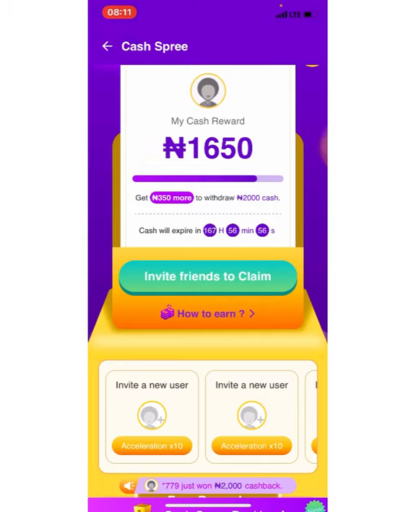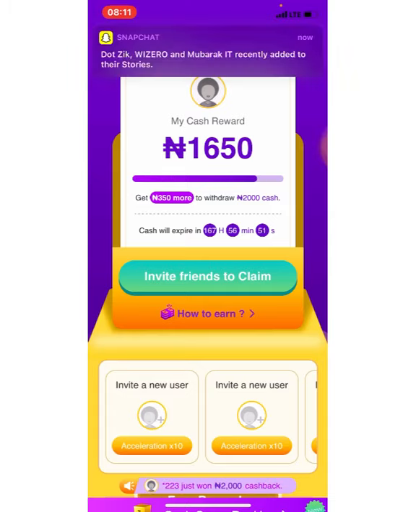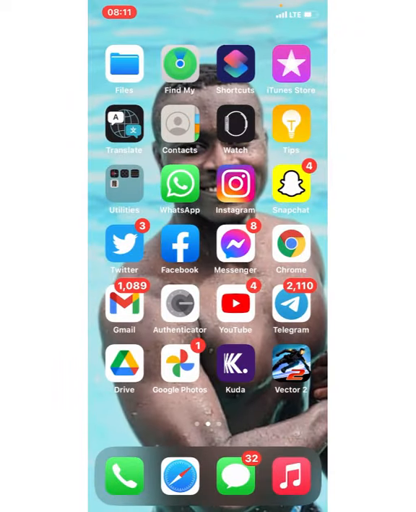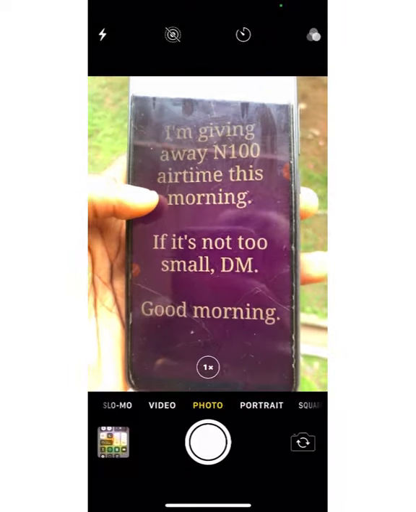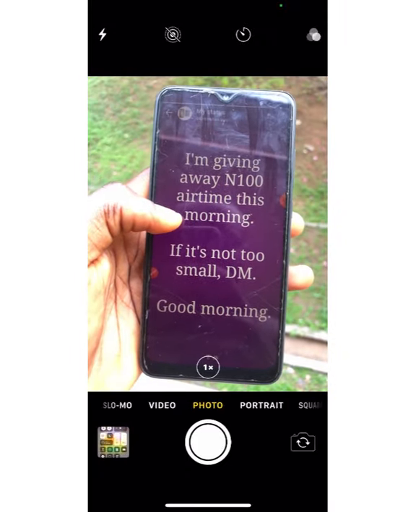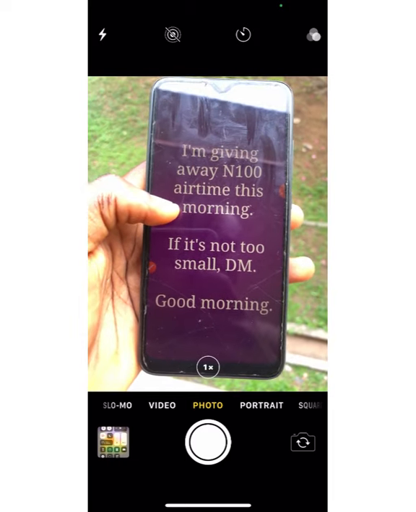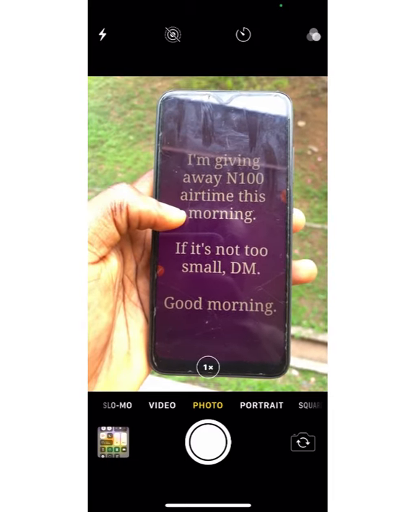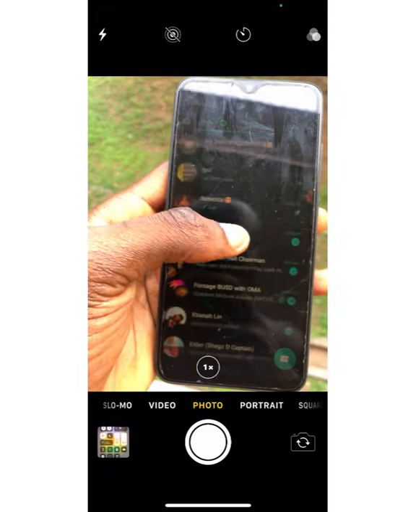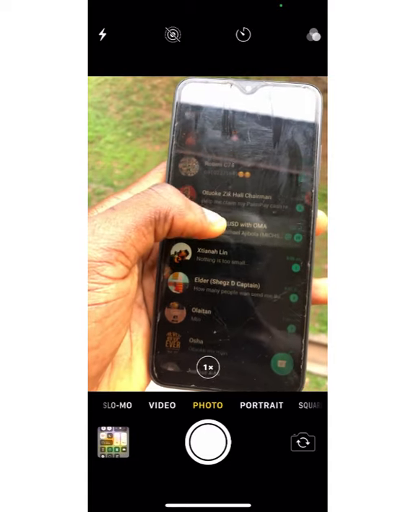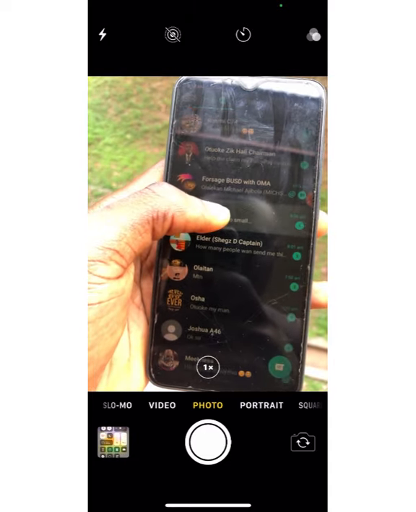Instead of just posting directly on your social media, what you can do is this. I'll show you what I did. Let me go to my camera and show you my Android device. Look at this. I posted this on my status: I'm giving away 100 naira airtime this morning. If it's not too small, DM. You'll be surprised at the number of people that sent me a text. You can see my friends here sent me text.